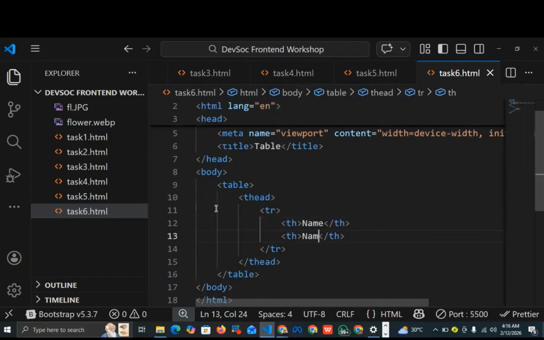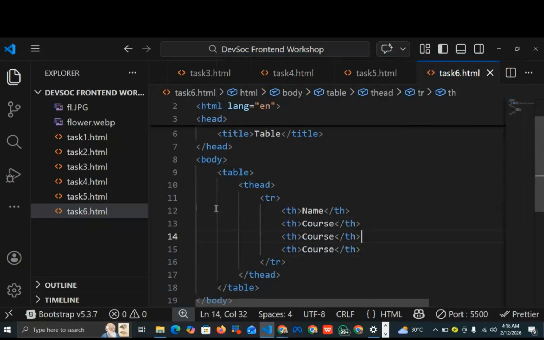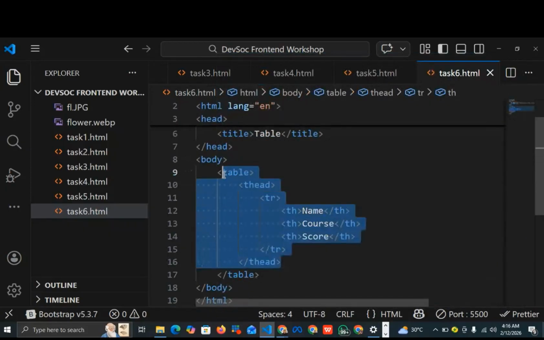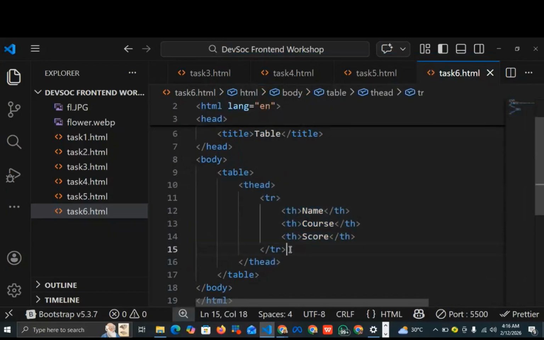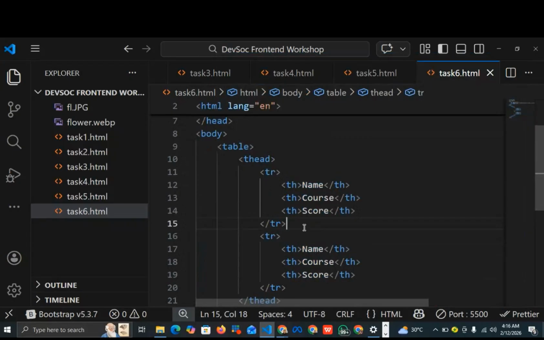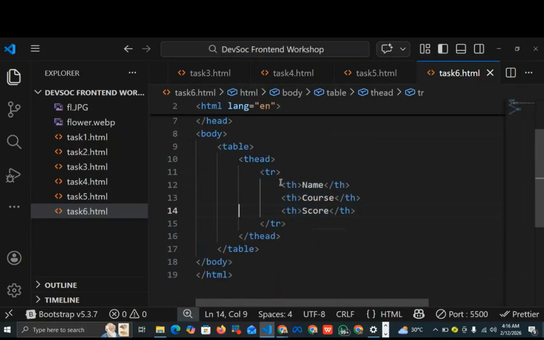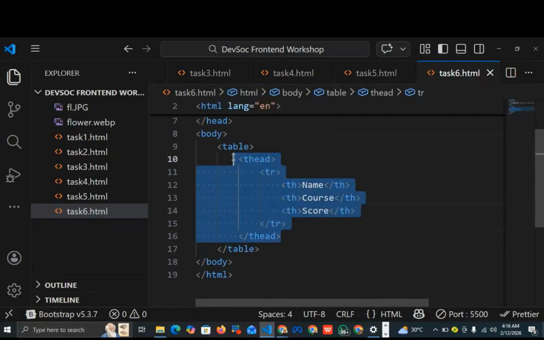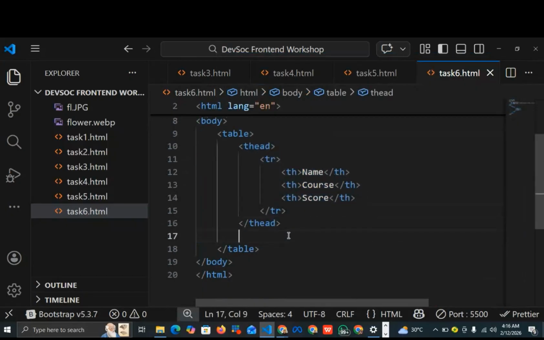So we have the th, so we can say name. Right, we can have the name. We can have the course. Then we can have the score. Alright, so these have created the head. If I have another head, I can still duplicate this. So we have a double head, maybe a subhead. But for this, we just give only one. Every head, everything on the head can be grouped under this thead, just to organize our code.